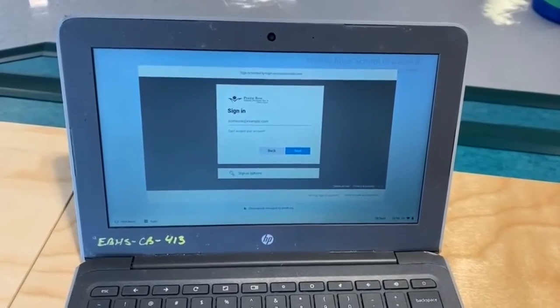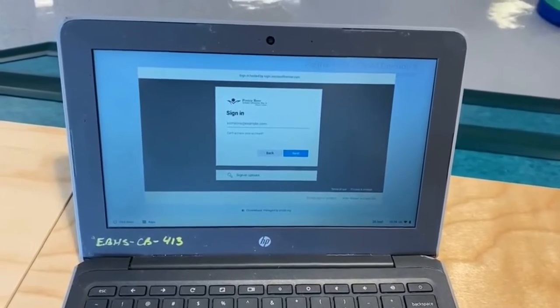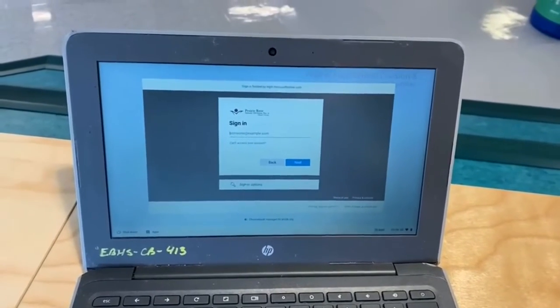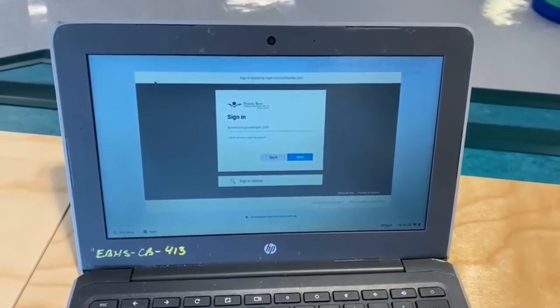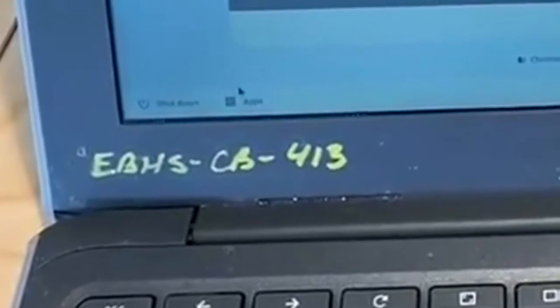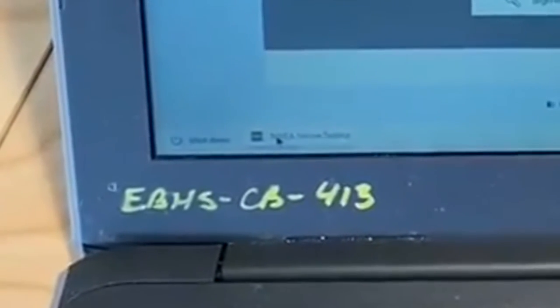This is how we do a MAP test on a Chromebook. First of all, students must be logged out, so they have to click that red sign out button so they get to the login page, but they do not need their school email to log in. We're going to go to the bottom corner and click on apps. And then there's a little NWEA prompt.